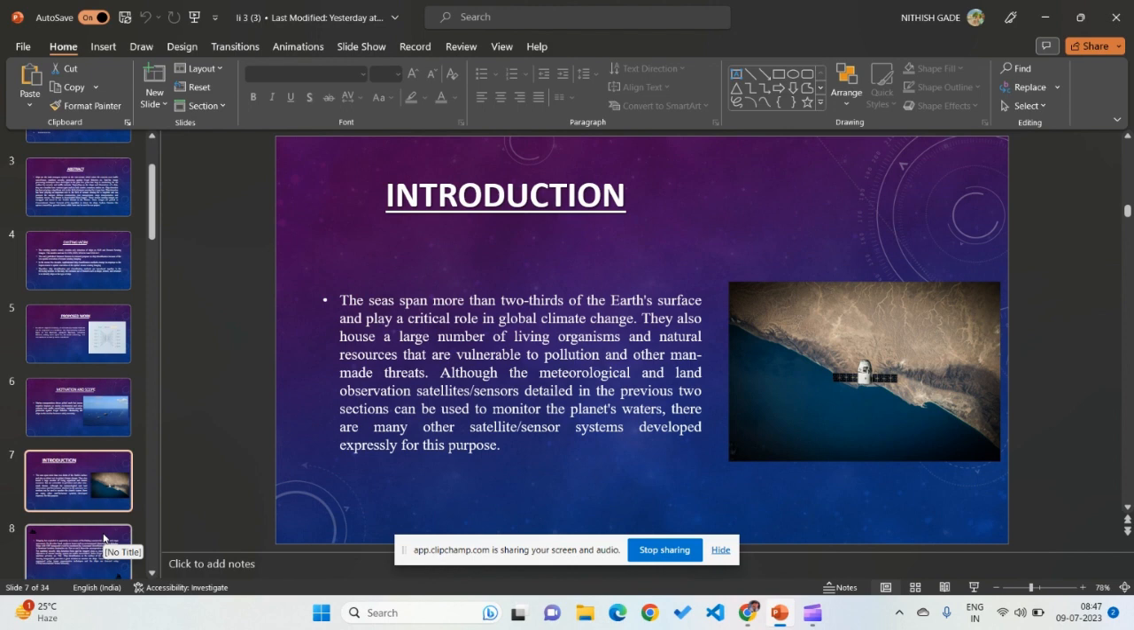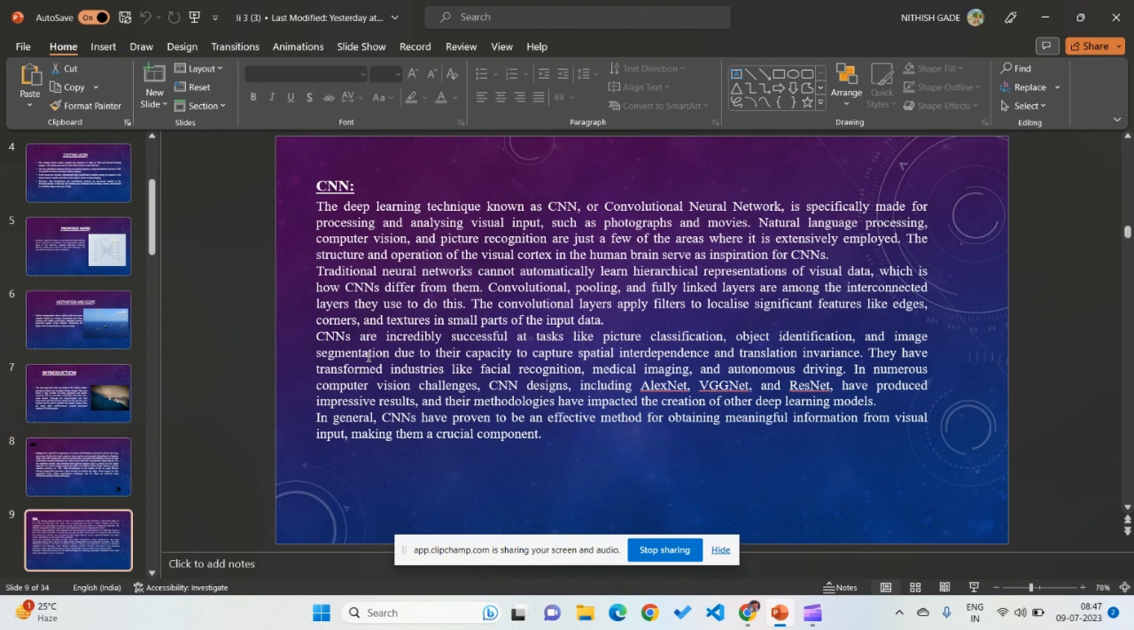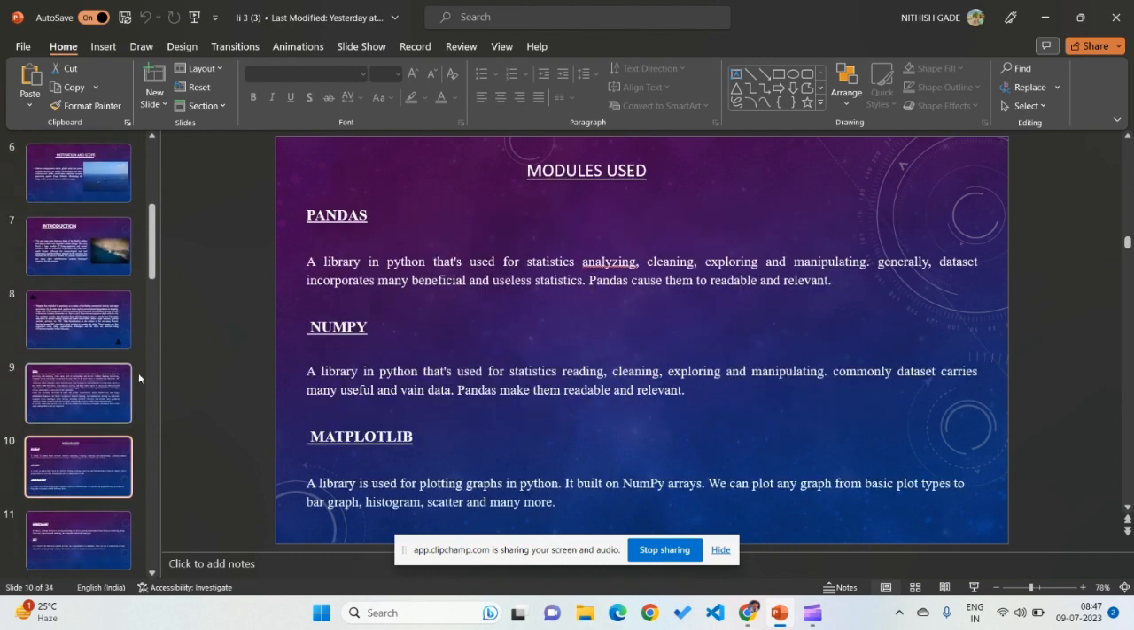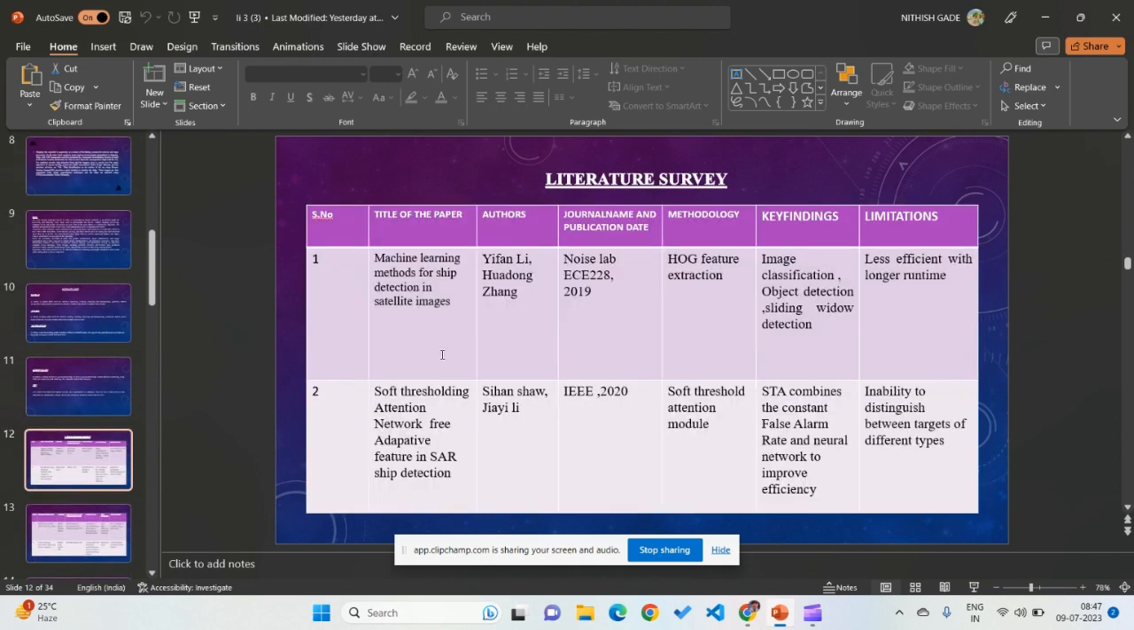Introduction. The sea covers about two-thirds of the Earth, and the seas are vast in number, and ships are used in illegal transportation. The major objective of remote sensing images is traffic surveillance to detect illegal fishers. We use the CNN technique. It mainly consists of 5 layers to classify the image, and the libraries used are pandas, numpy, matplotlib, scikit-learn, CSV.